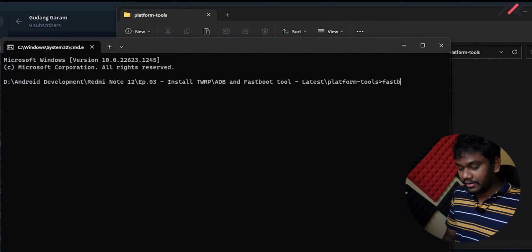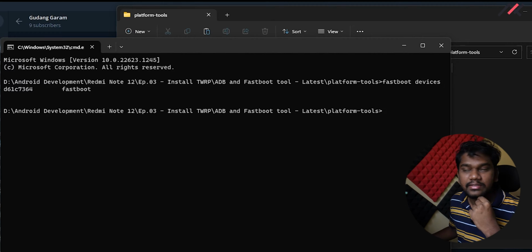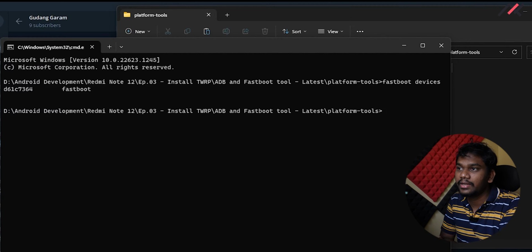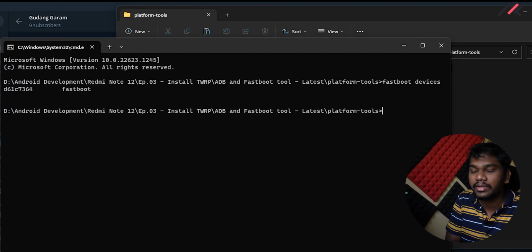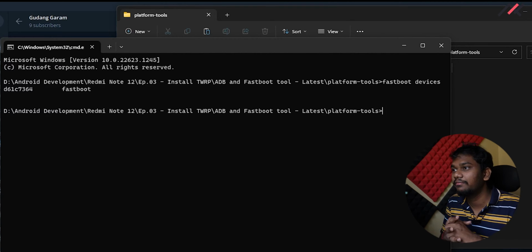I will type fastboot devices. As you can see, my device is detected in fastboot, so all the drivers are installed correctly. If your device is not showing here, maybe there's a driver issue. You can do a Google search, or I have made a video about how to install the driver and check whether it is properly connected or not.